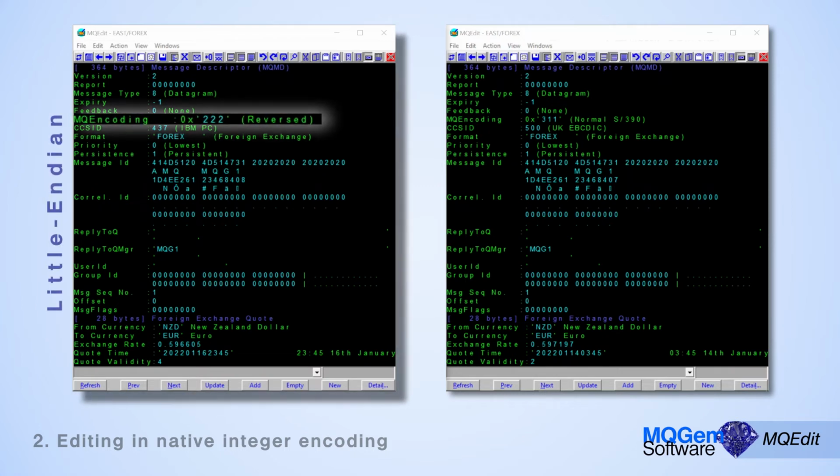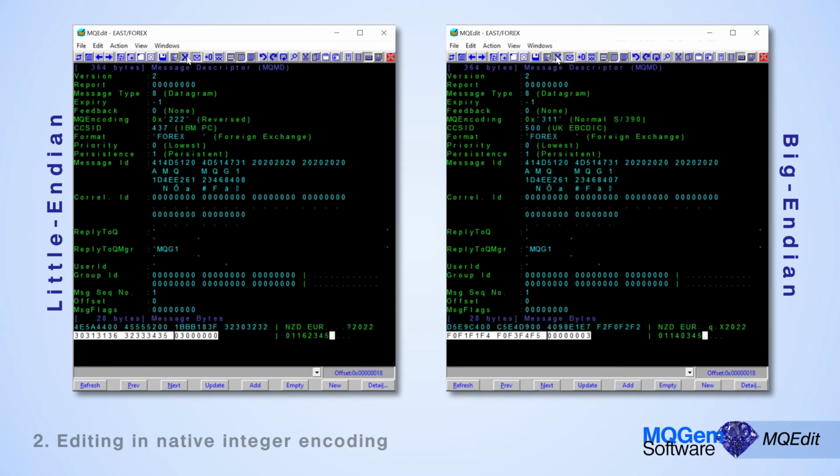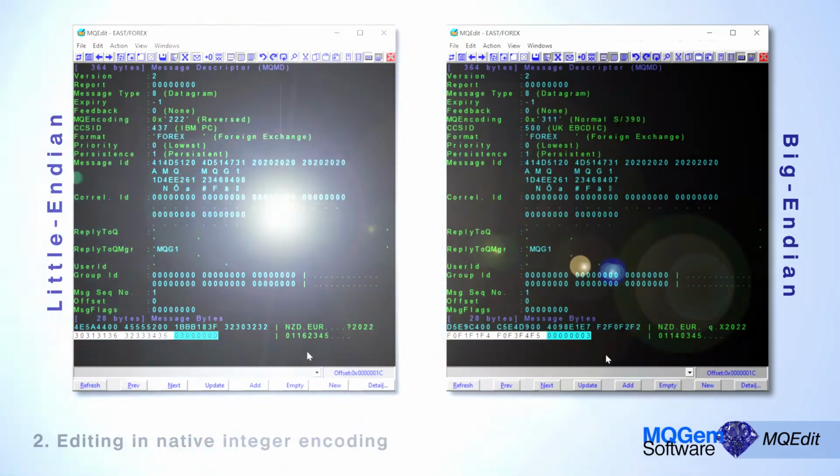These two user format messages have the same format, but the contents and encodings of each message are different. The first uses the Intel style of number, little endian or reversed byte integer number, and the second uses big endian numbers. If we change the value of quote validity in each of these messages and then switch to viewing the message in hex, you can see that MQEdit is doing the translation to the appropriate numeric encoding for you.